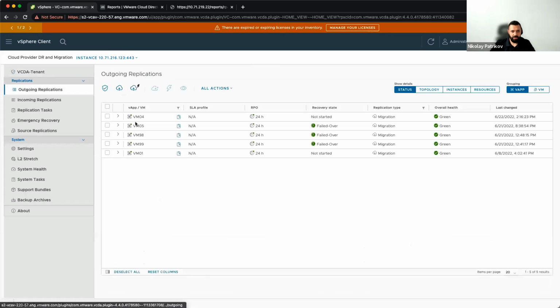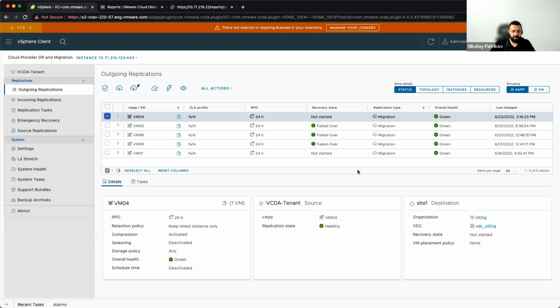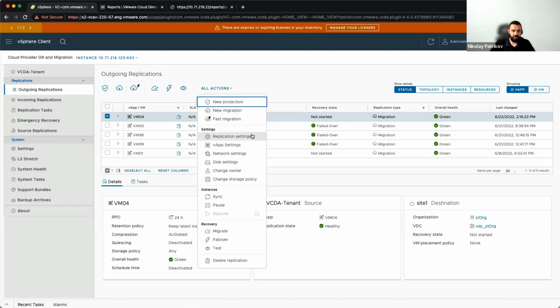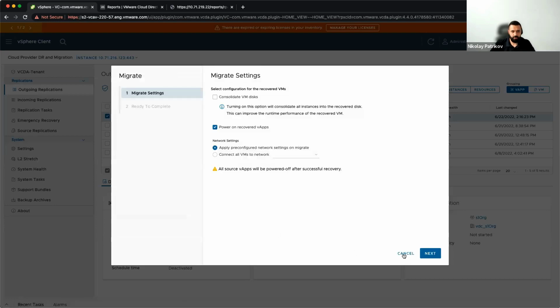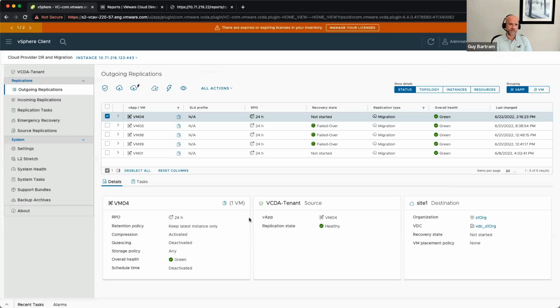Under outgoing migrations, I can see the status of the migration that I just created. And from here, I can trigger the actual migration process afterwards. After, if I want to, I can change the settings post configuring it, and I can just run the migrate process to move the workload to the cloud. Okay, cool. So yeah, you still have to go into the vSphere plugin for us. Yeah. Okay, got it.